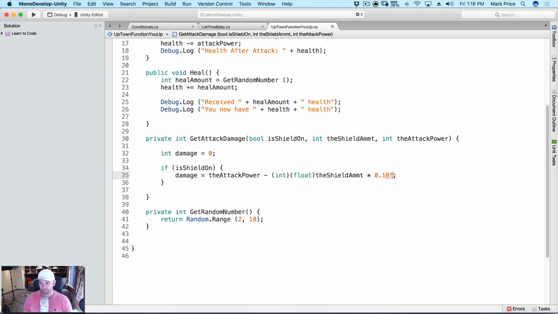Okay, so we're going to cast this to a float. Yeah, and we'll put this in parentheses. Cast this to a float because it's currently an integer. And then when the operation's done, we turn it back into an int, which drops the trailing decimal on it. And then we take that away from the attack power. And that's our actual damage.